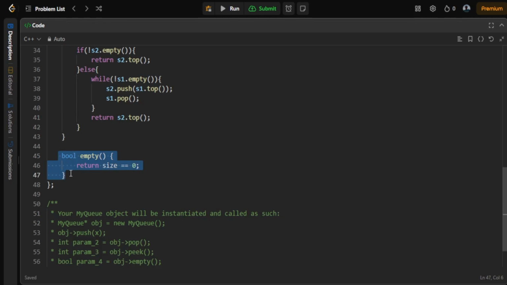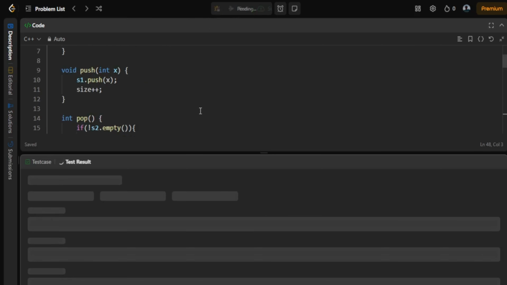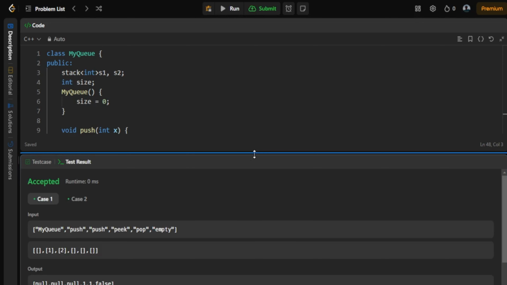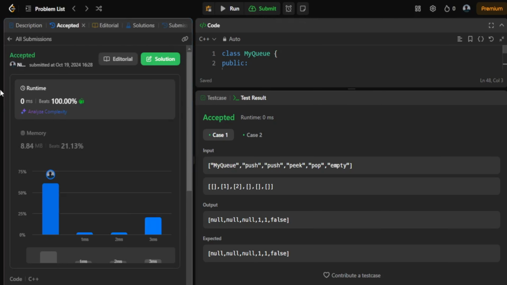And the empty function is very simple. I'm just checking if the size is equal to 0, return true, and if the size is not equal to 0, return false. Now let me just run this. Okay, so here you can see that the two sample cases are running fine. Let me submit this. So here you can directly see that this particular solution is accepted and it beats 100% as well.